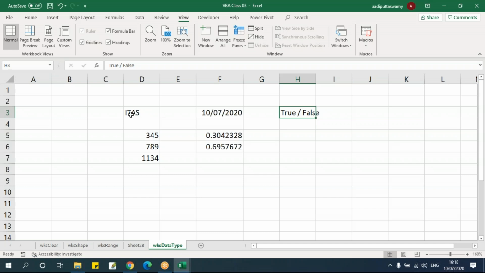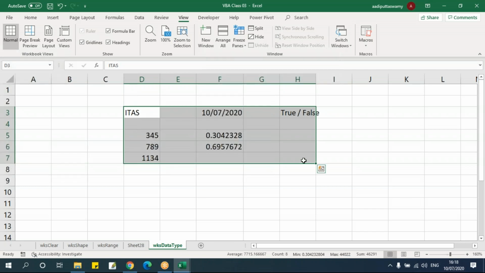One is the values we have here. Based on that, I can classify the data type. The other one is the objects. When we come to automation, then I'll tell you how to work on these objects.